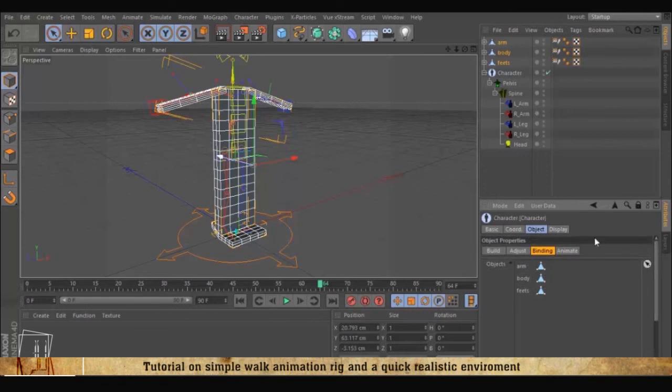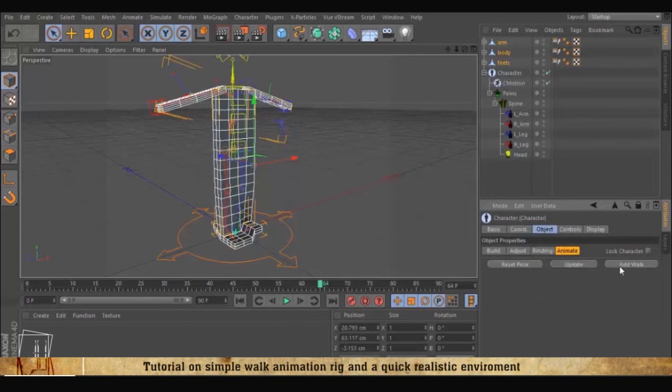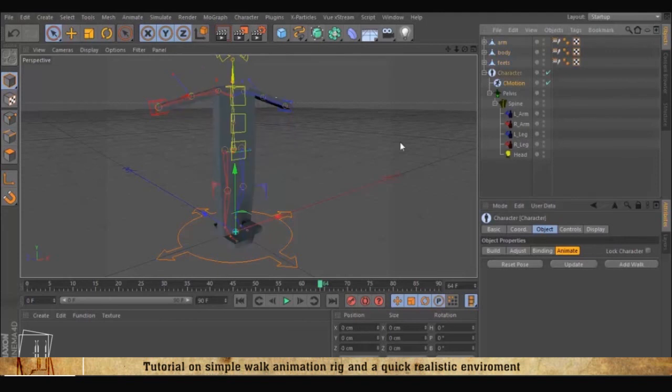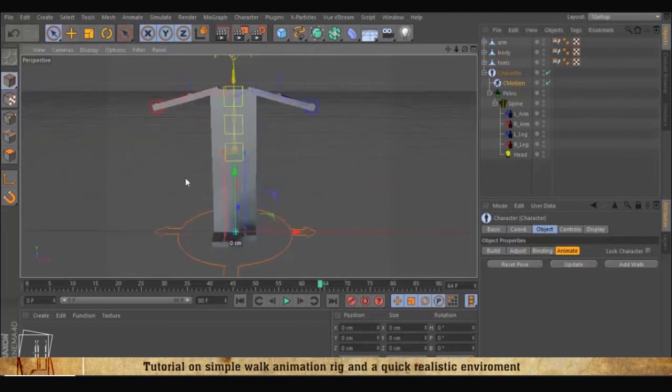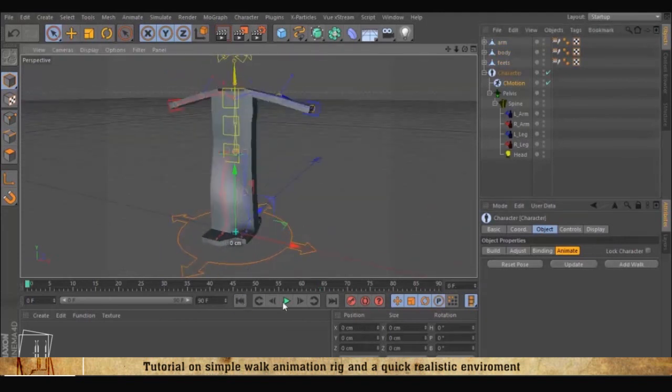Now it's bound. So go to animate. Add a walk cycle. Now we have a C motion. Now if we play that, see, we have a simple walk cycle.